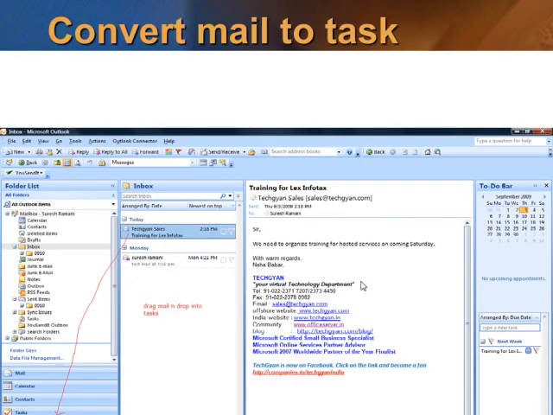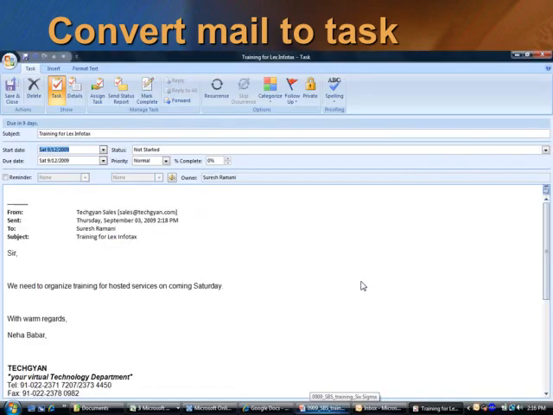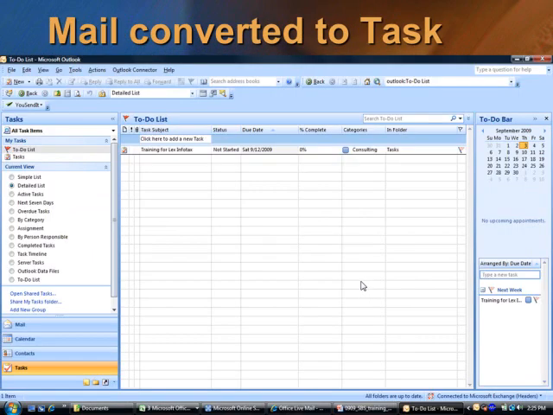Let's see how we can convert a mail to a task. First, drag the mail using the mouse and drop it on the taskbar. The mail gets auto-converted to a task. Now set the due date, reminder, category and save. And the mail is converted to a task, as you can see.